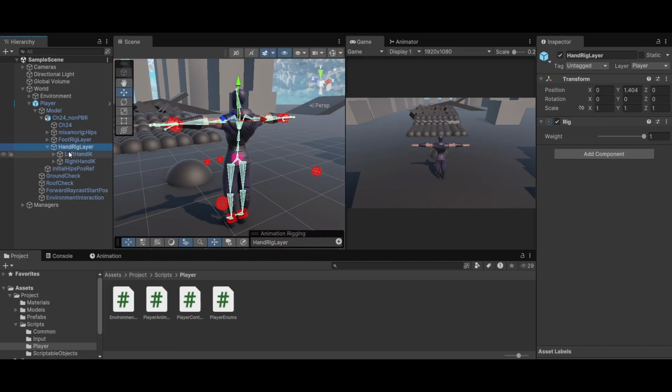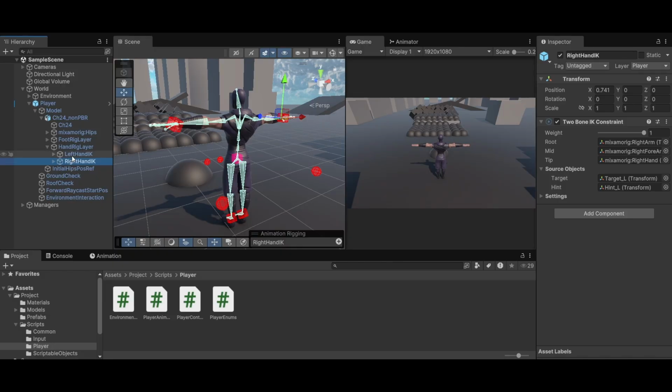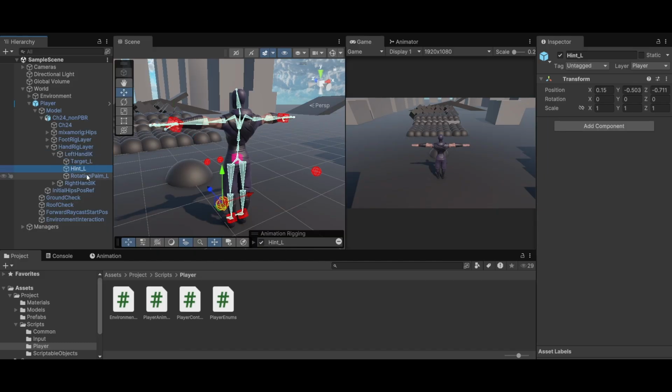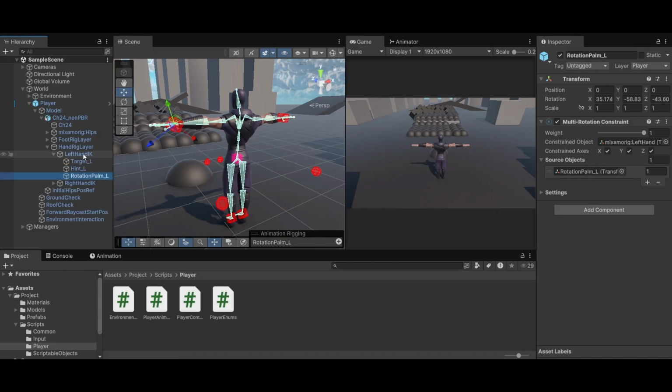Now, same as I explained in my previous video, I have another rig layer called hand rig layer. Under that, I have two game objects, one for left hand IK and another for right hand IK. If I go under left hand IK, I have a target for the left hand and a hint for the left hand, and another game object for controlling the rotation of the palm.